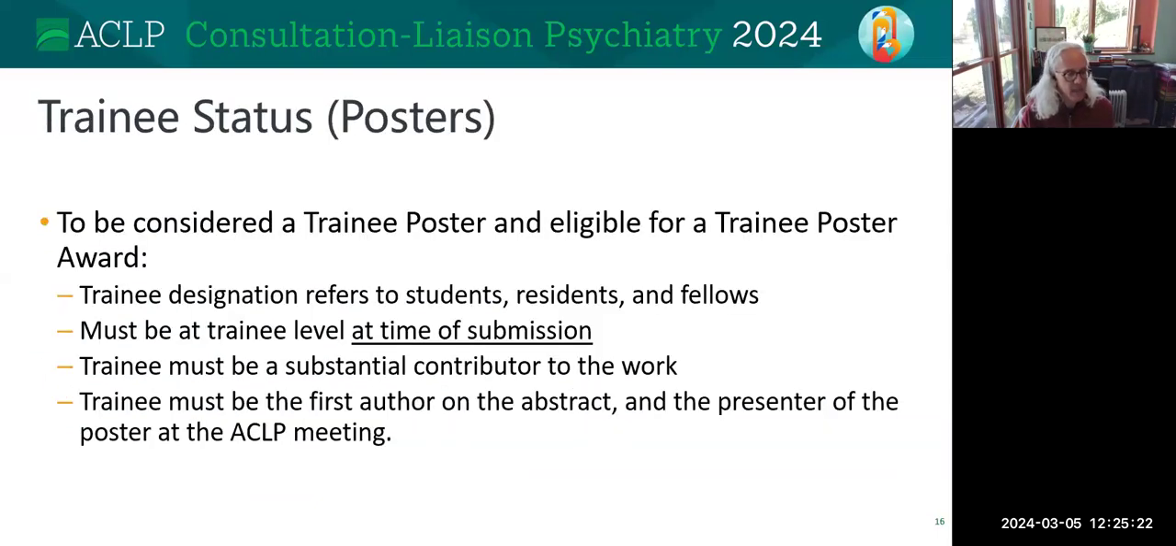Okay, next slide. Trainee status, particularly for posters, is important. These are the criteria to be considered as a trainee poster, which then makes you eligible for a trainee poster award. Trainee designation refers to students, residents, and fellows. You must be in trainee status at the time of submission. So in the next month, when the abstract deadline comes up, you still need to be a trainee, even though some may not be trainees at the time of the meeting in November. The trainee must be a substantial contributor to the work, and the trainee must be the first author on the abstract and the presenter of the poster at the conference.